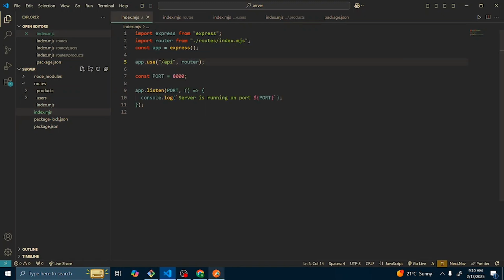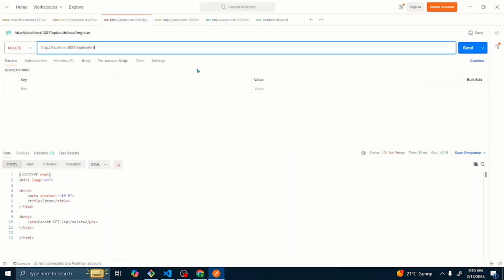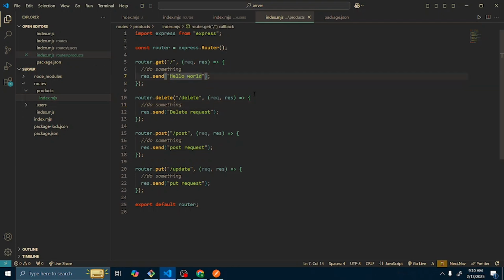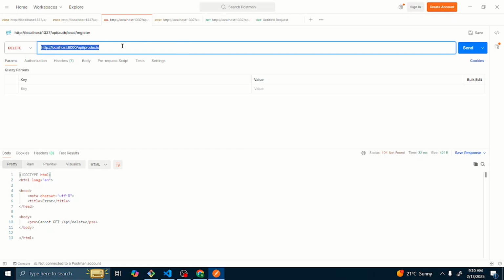Now when we switch to index.mjs file, it will be now slash API slash products. We are doing a delete for the products. Let's change this so that we can see easily that we are deleting from products. Let's say product delete request. Product delete request. So yeah, let's do that.